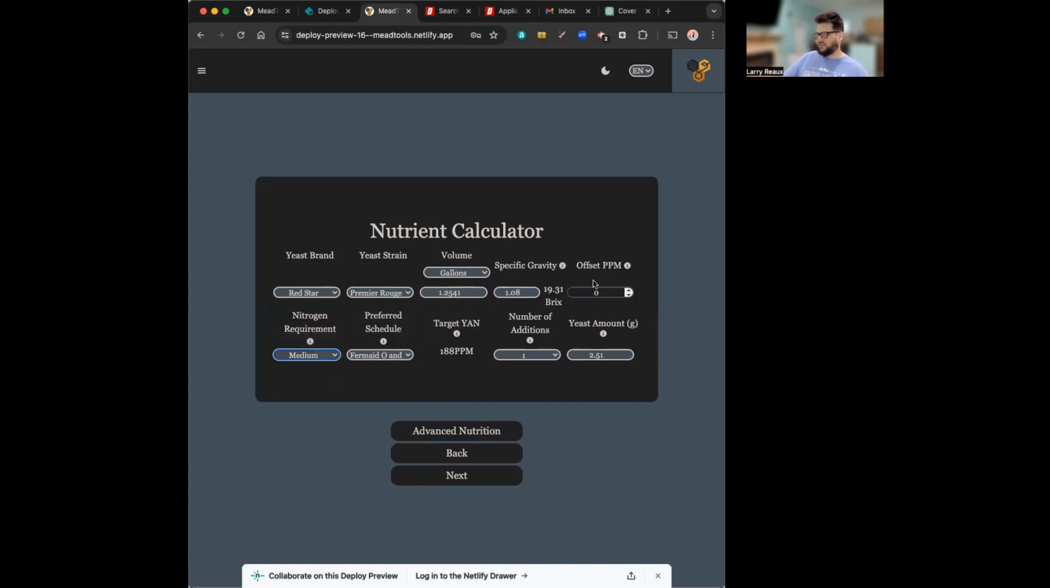It also calculates your offset for you. The reason there's no offset for this one is because the blackberries that I added are in secondary, so they don't contribute to the offset. Now, it gives you your target YAN. You can still pick from all the different nutrient additions. I'm going to go with TOSNA for this one, and I'm going to go for 3 additions, and it still gives you your yeast amount.